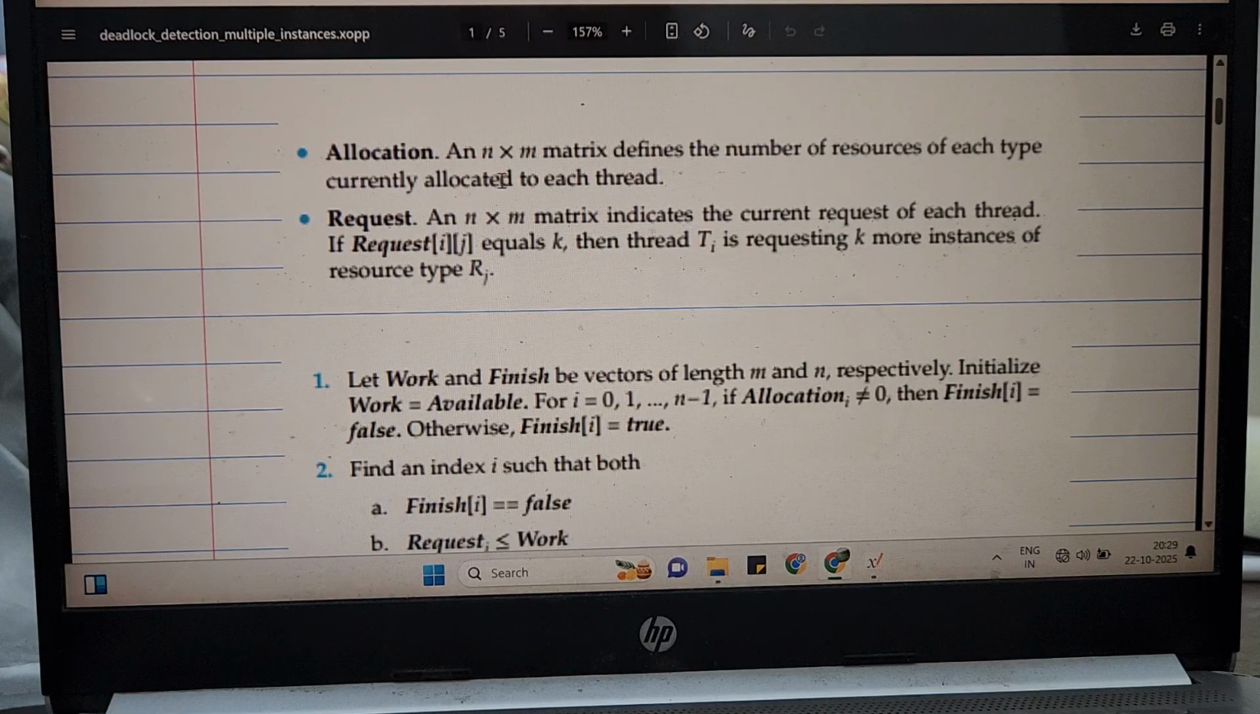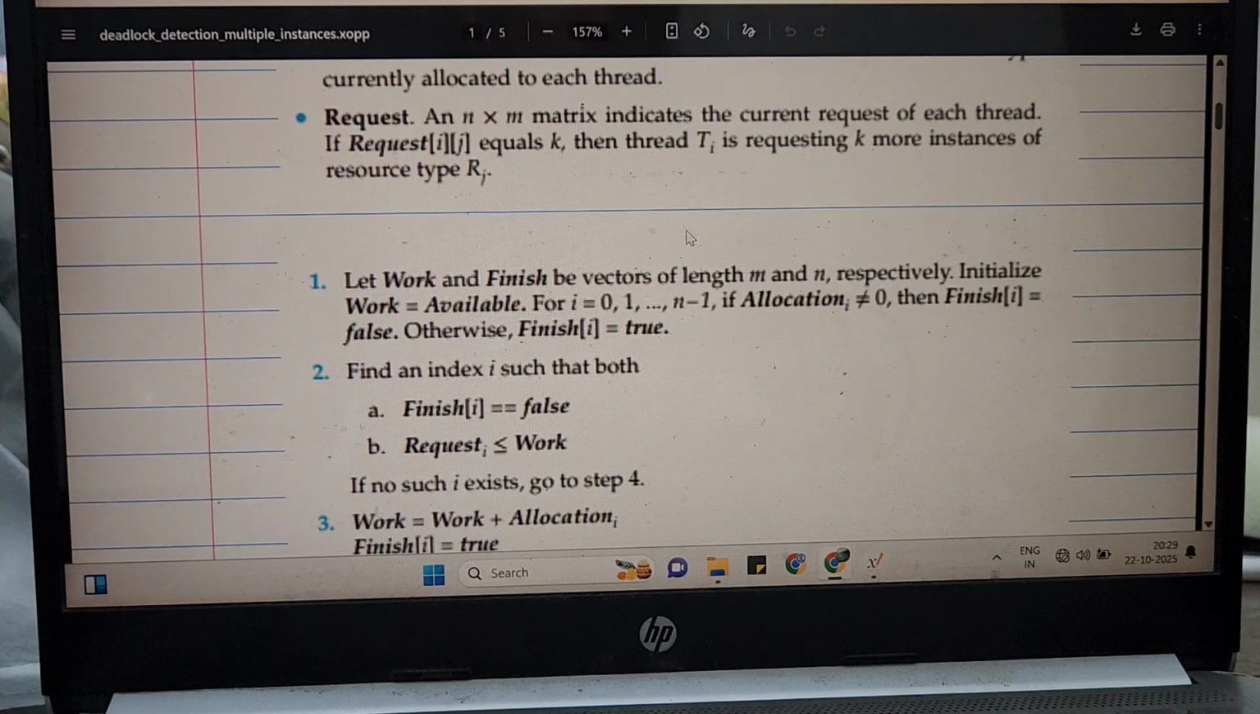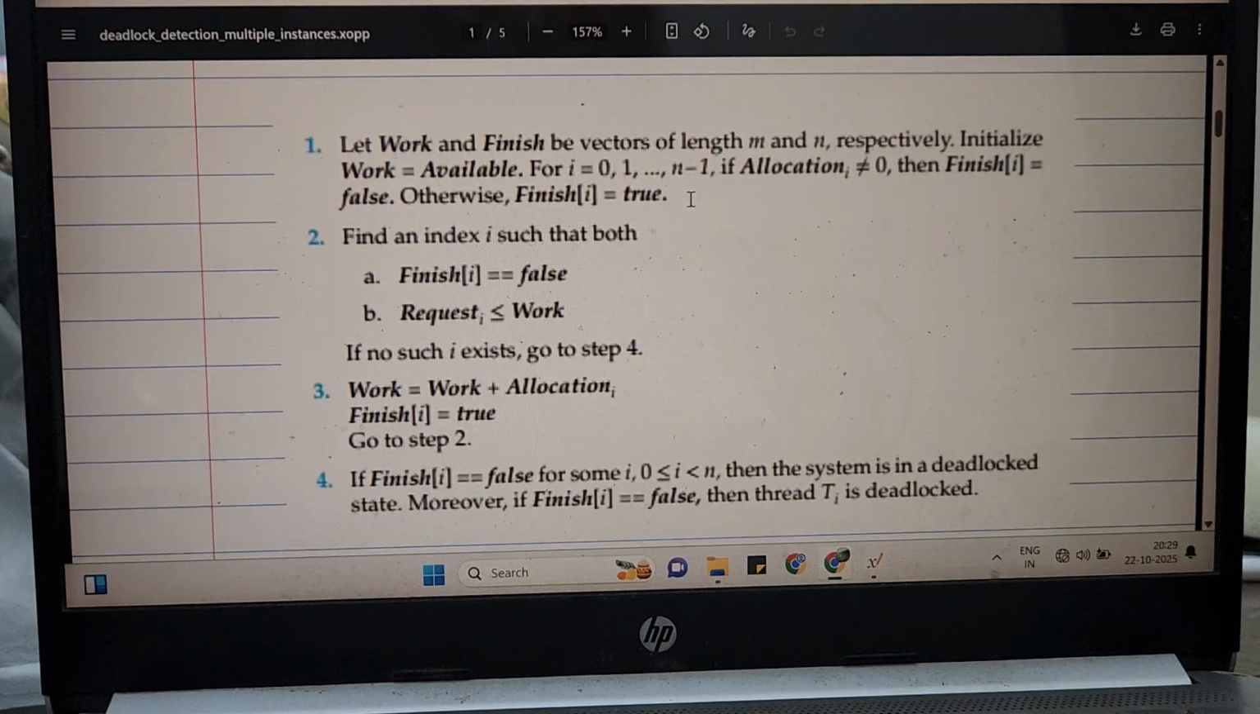Number of resources currently allocated. Request is again n cross m. Number of instances it is asking for, right? So that is some initialization. Further, we have work, which is initially equal to available, just a copy of the same array. Finish is a boolean array. For any process whose allocation is non-zero, finish of i equals false. For any process whose allocation is 0, finish of i equals true.